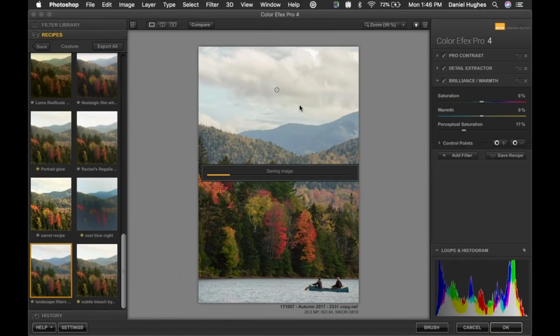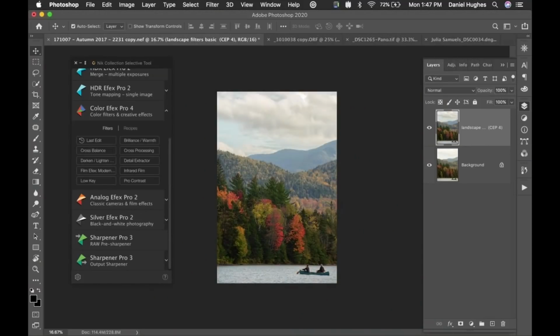That's going to bring us back over into Photoshop. And let's open up the next image and just apply this recipe that we just created. I should have favorited it so it would just show up. I didn't do that. All right, so let's go to the next image.